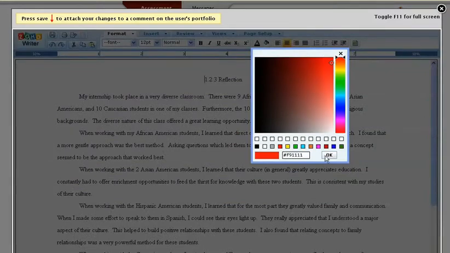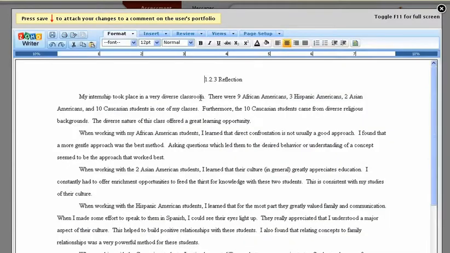I'm going to change the color and then suggest a better title. I can go through the document and leave any other comments that I would like. When I'm done, I click on this link to save it. This saves that document as a comment in the student's portfolio.